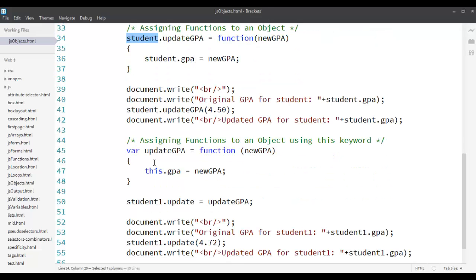So what I do is assign functions to an object using the this keyword. How do I do that? I use var, the name of the function equal to function new GPA, and then instead of saying student.gpa, this time, because it has to be general, I use the this keyword. This keyword is replaced by whichever object is using it. So over here I'm using it with student1, so it will be replaced by student1.gpa. If I'm using it with student, it will be replaced by student.gpa. So it works with whichever object it's associated with.